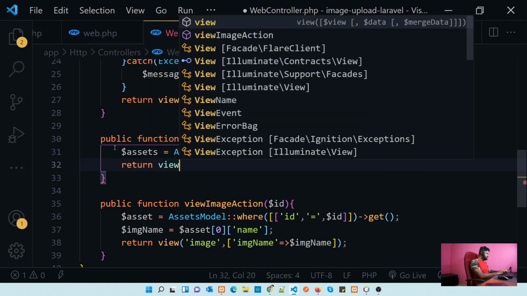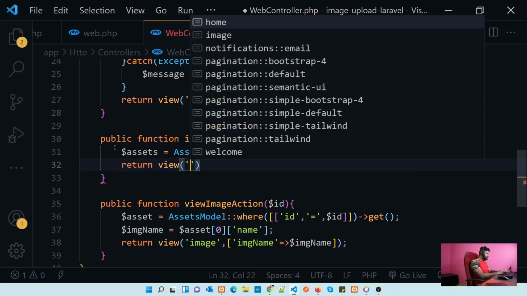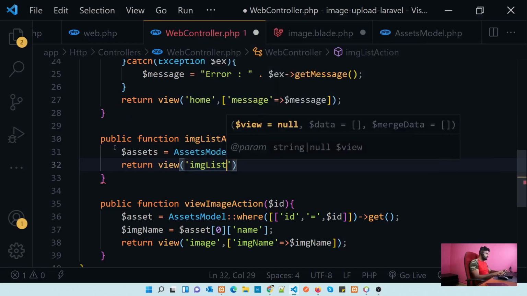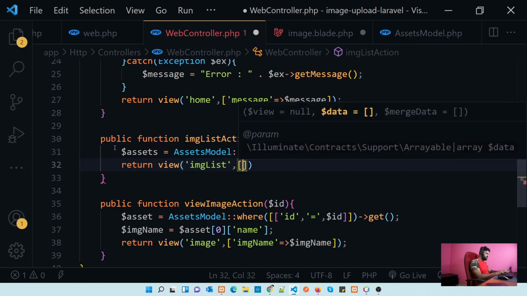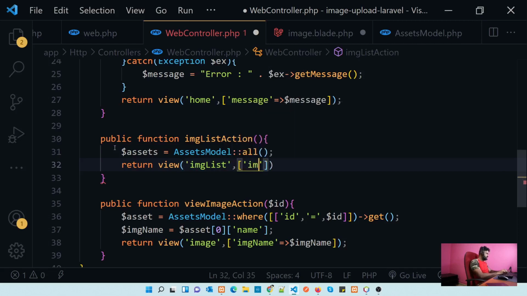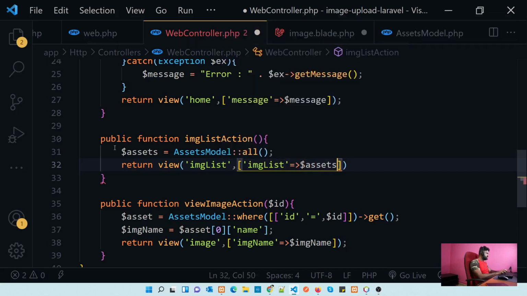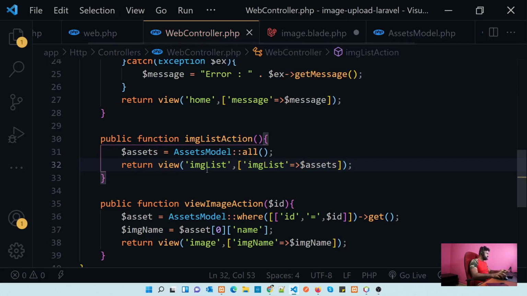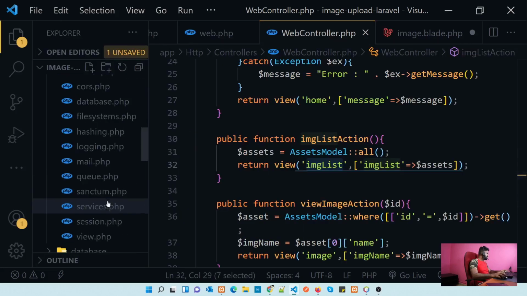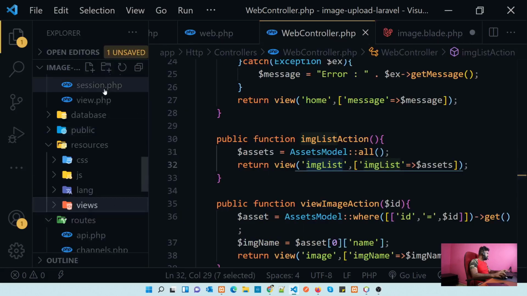Return view call. Let's create view img list with the img list. Okay, and let's say $assets. Okay, now let's create our view. This one img list. Let's go to here and let's add the view call.